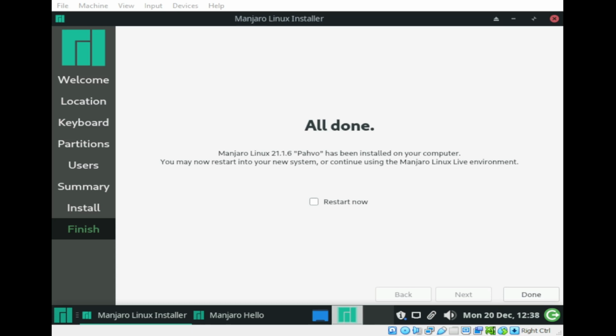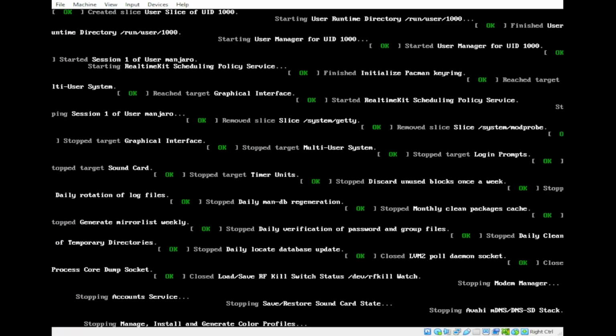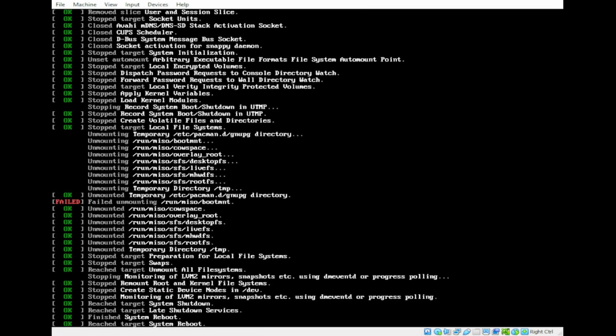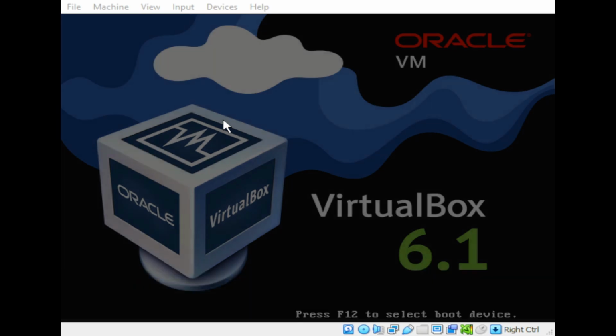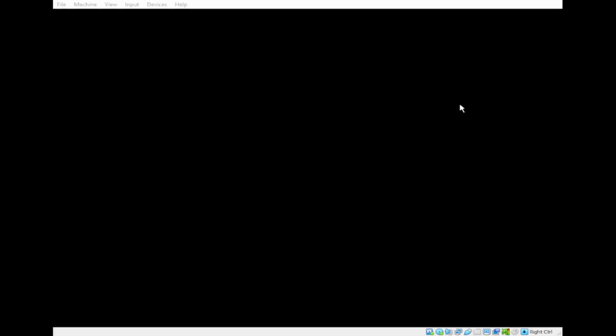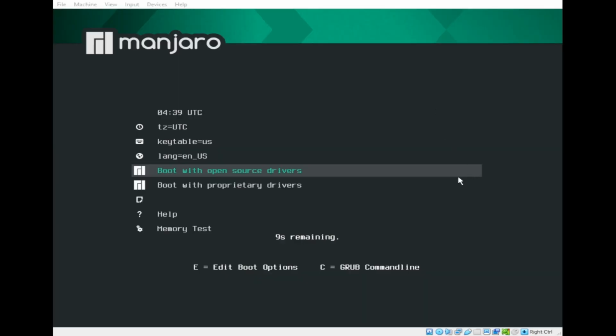Okay, so we're all done. Let's select restart now. We're going to restart our operating system, our Manjaro, for the first time. Then let's select done. Let me also check if I remove the disk storage. I'm going to remove the disk from the virtual machine.